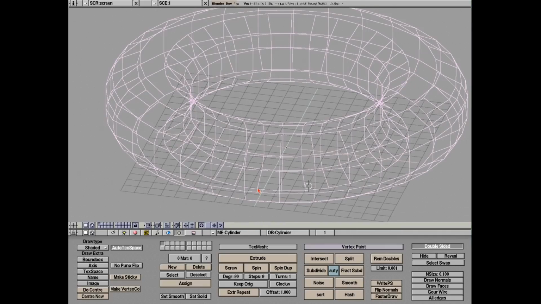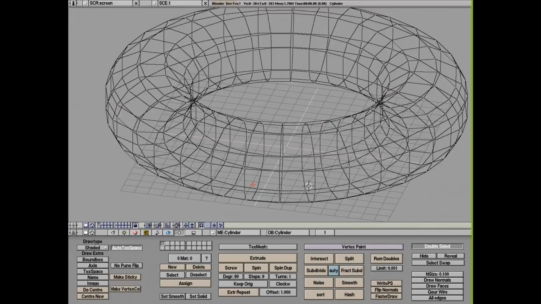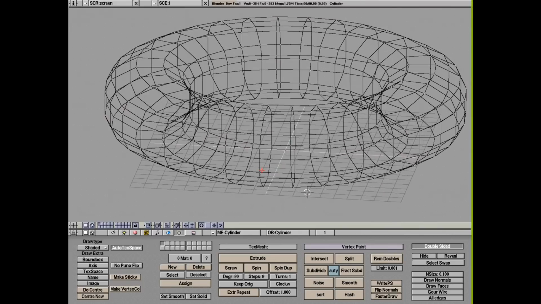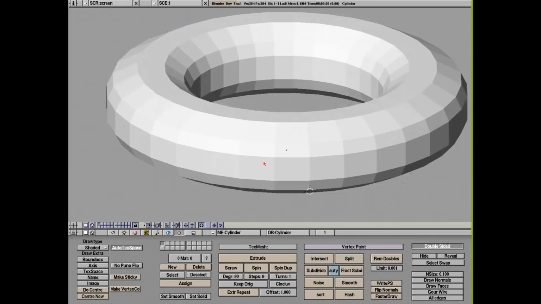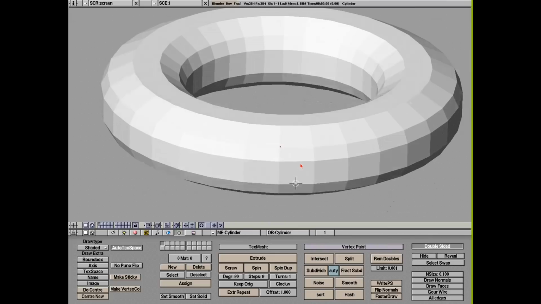All right, and we have one more to go, and I accidentally unhit everything. So let's see. I think it was this one, this one, this one, and this one. Fill. Do we have it? Hey, there we go. We made a Torus.